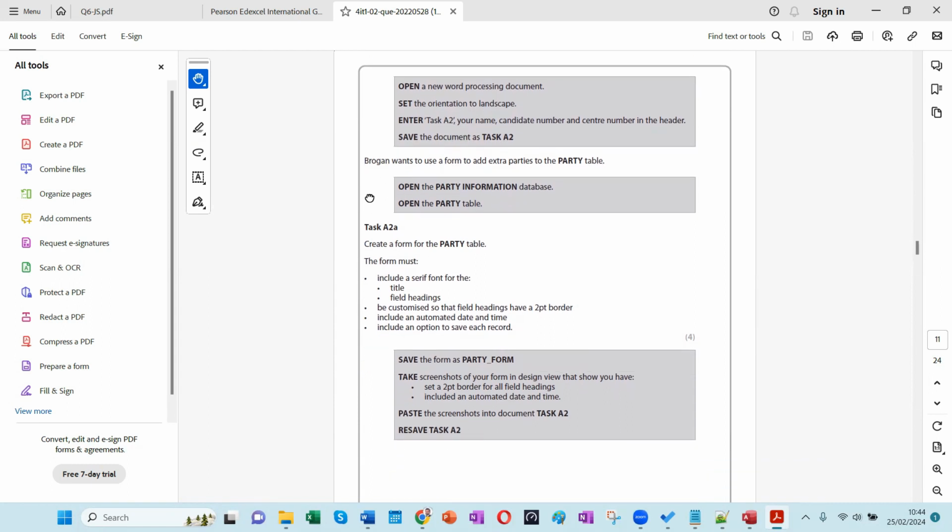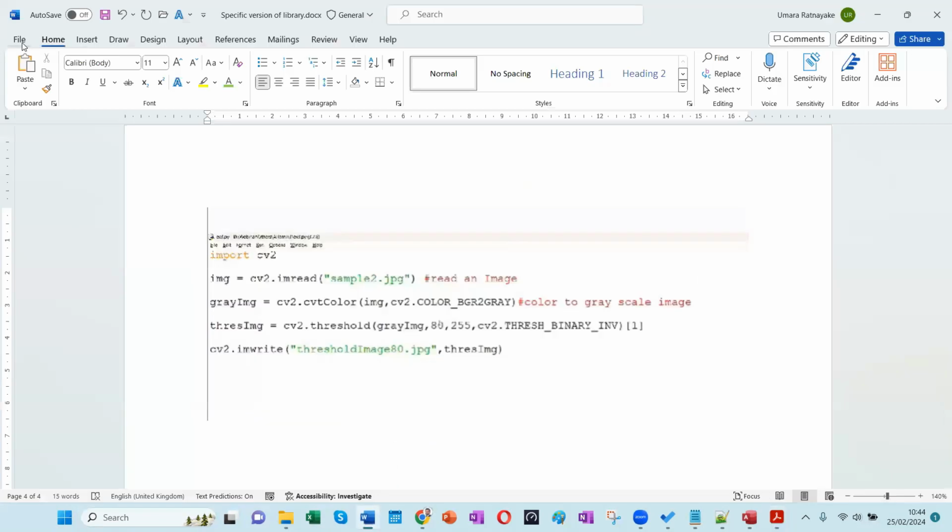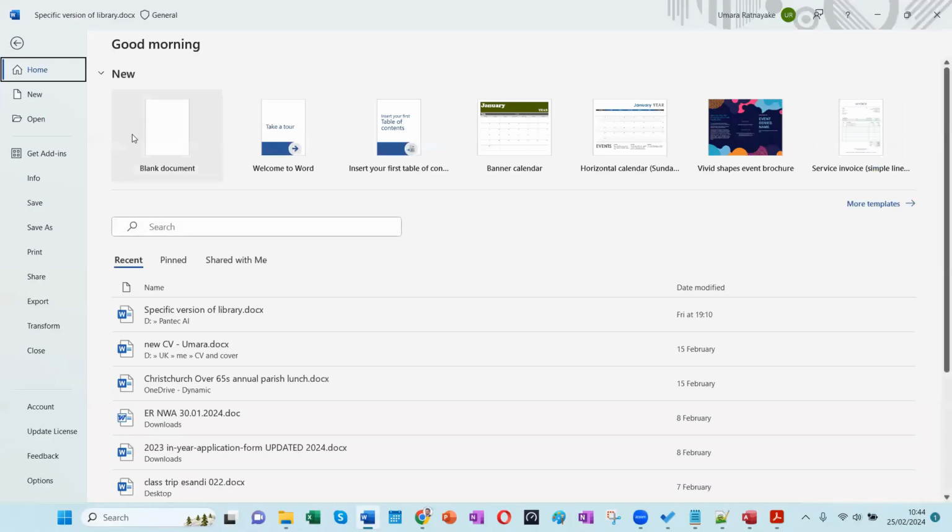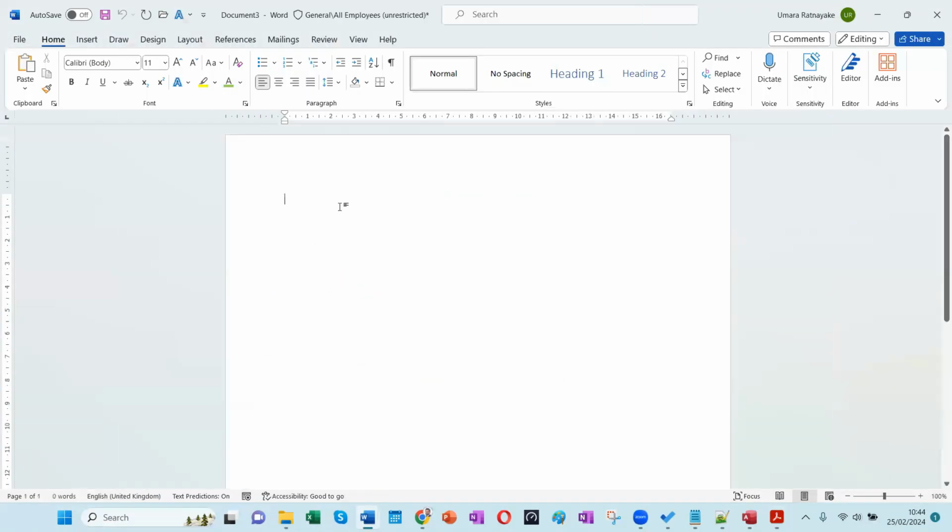Brogan wants to use a form to add extra parties to the party table. So I just asked you to do only the questions and take the screenshot into the document. I will show you all the screenshots also so that I can share it with you. This is the 2022 November paper, right? The database. All right.